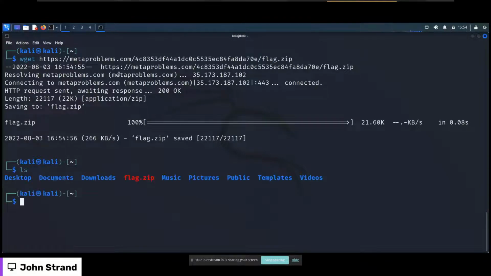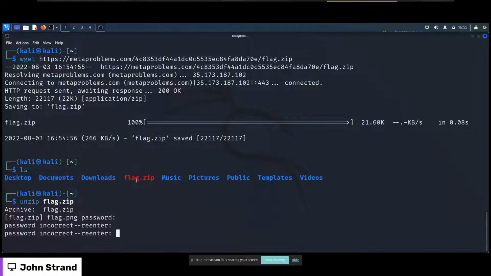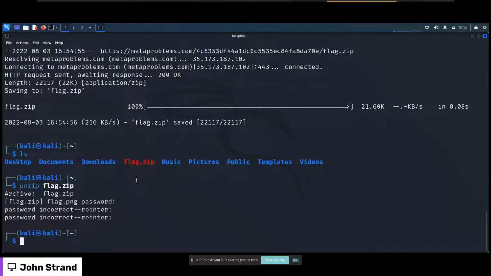Now we have the zip file right here. It's flag.zip. If I try to unzip it, it says it's asking for a password. Anytime something asks for a password, always try easy passwords, like "password." And it didn't like any of those.